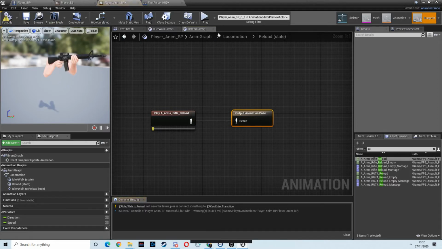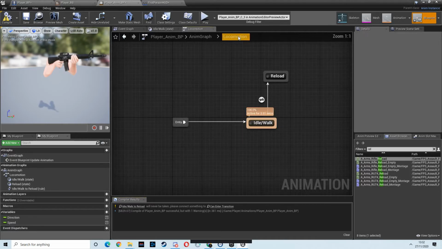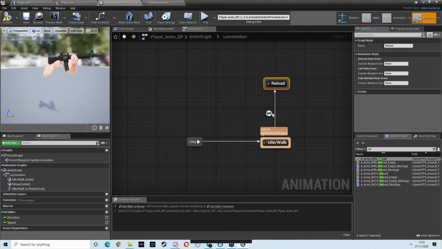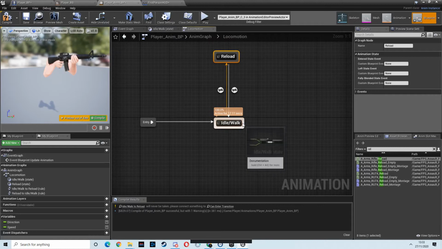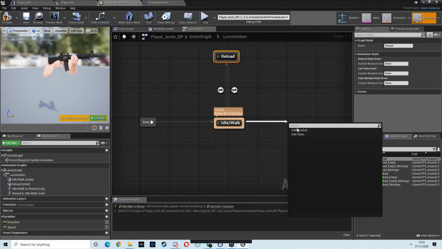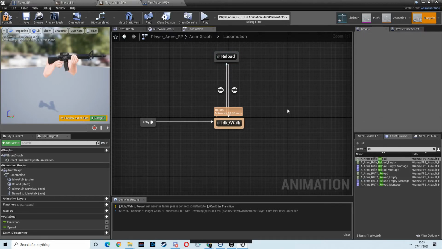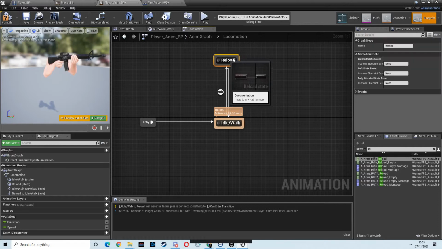So if we hit compile, it's going to give us an error, because if we go back to the locomotion, we've set up a transition rule here, but we haven't told it what to do. So we want, once we've reloaded, to go back to this idle walk run. So there's that. Now while we're here as well, we might as well set up a shooting animation, because we haven't set that up at all yet either. So we'll come off the idle walk run here, or do we want to do that as part of the... we'll see about that one. We'll do the reload first.